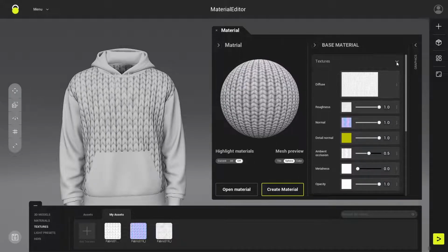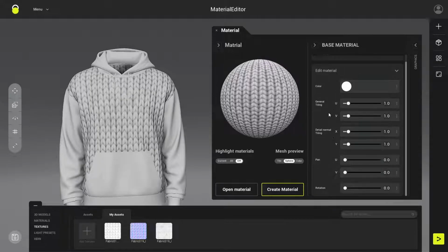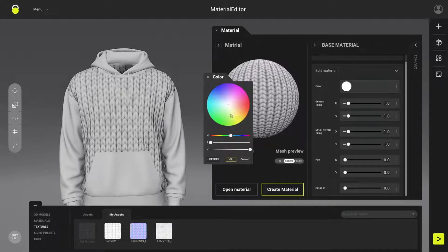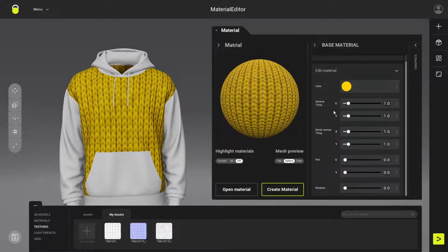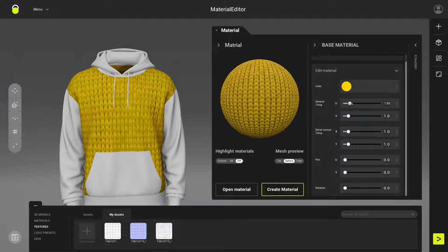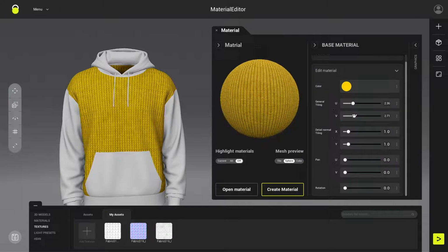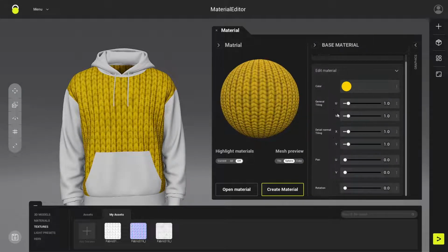Now I have the Edit Material panel. In this panel, I can manage multiple functions. The first function is the color of my material. The second function is the tiling of my texture. I can move the U and V sliders independently.